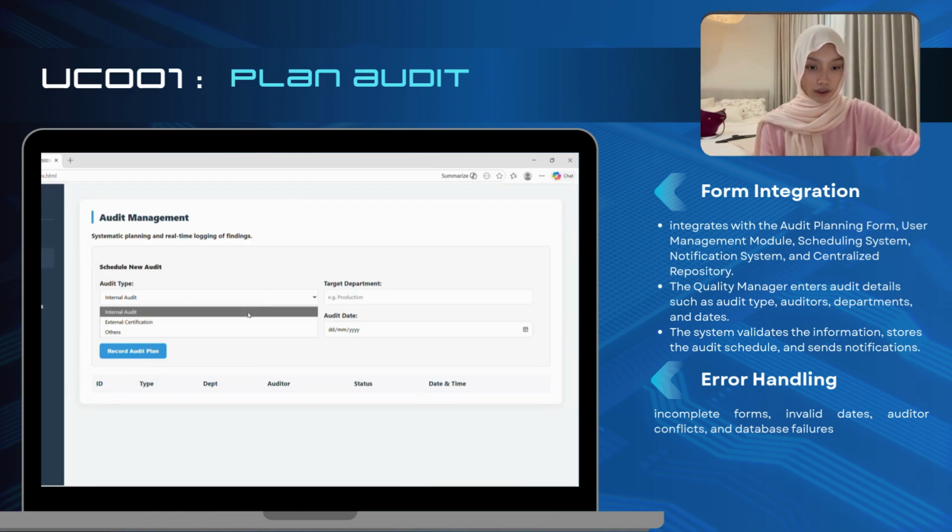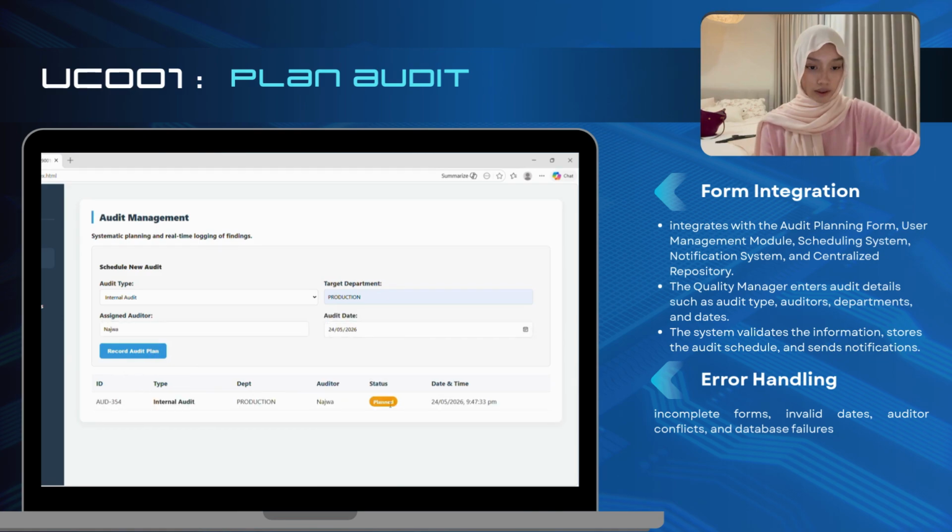This is an example of the process. This is an example of the process. This is an example of the process. This is an example of the process. This is an example of the process. This is an example of the process. This is an example of the process.